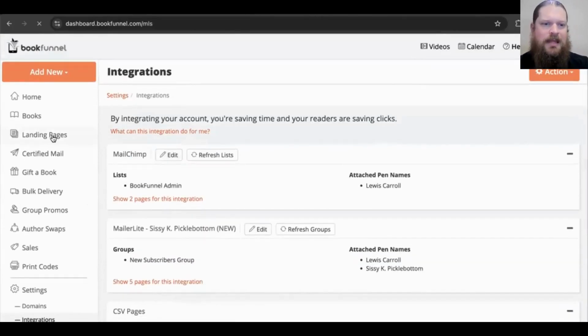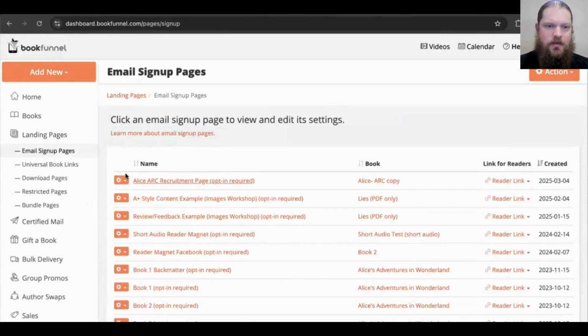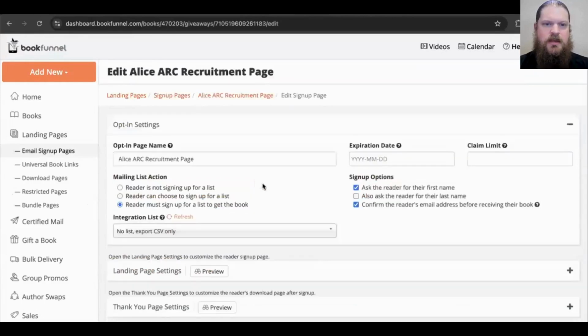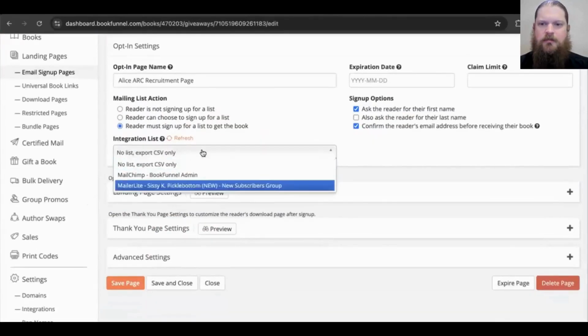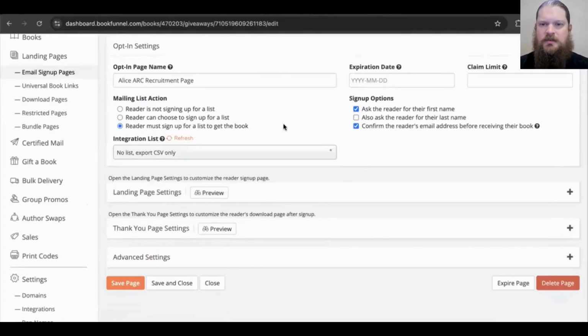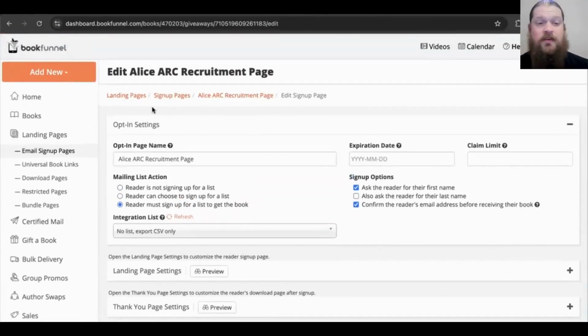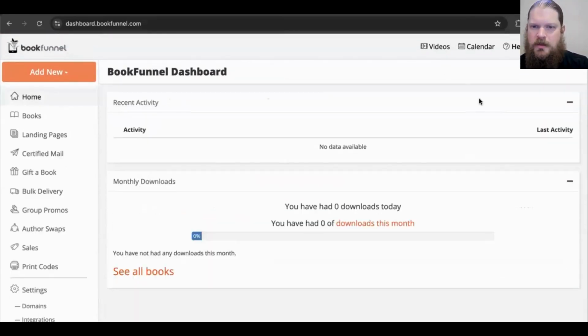When you are editing your landing pages, specifically your email collection pages, you will find those integration lists in this drop-down menu. That's how you connect an individual BookFunnel page with an individual list. Readers join your list by claiming the book on that BookFunnel page. They get added to that group in MailerLite. That's how that works. It works very similarly for other services other than MailerLite as well. All right, a question here.